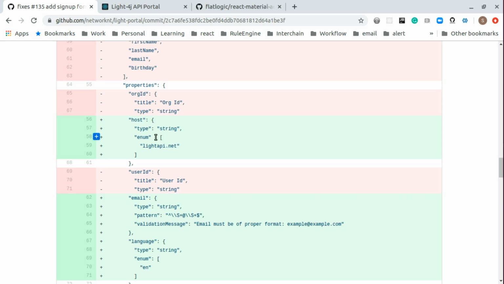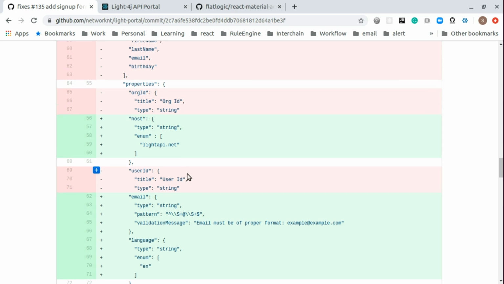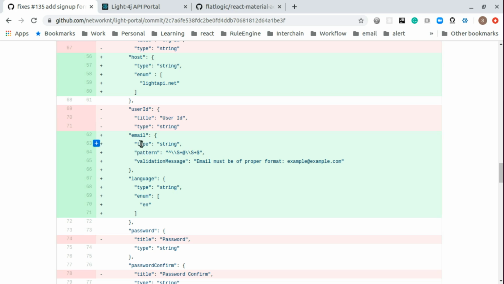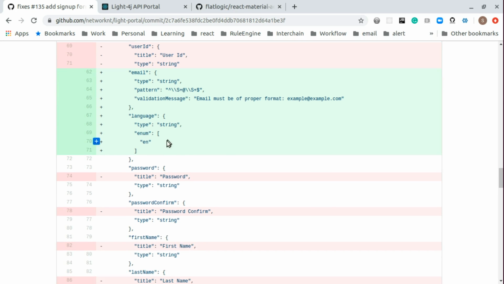We are basically adding those properties. Host will be an enum. Now we only support API.NET, but later on we can support multi-tenancy, so other organizations can use our light portal to work the same way as what we are working on. We have email. We don't use user ID anymore. We use email as the unique identifier. The language is an enum. You select. Now only EN is supported.